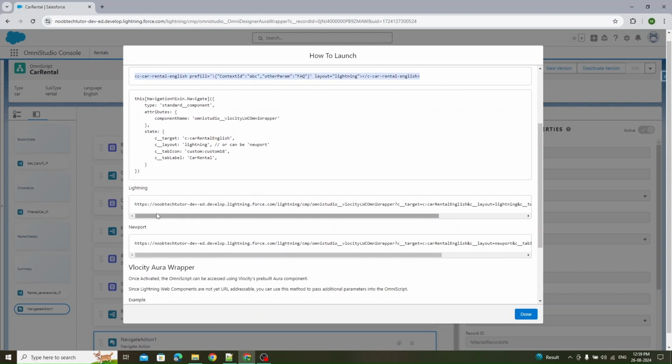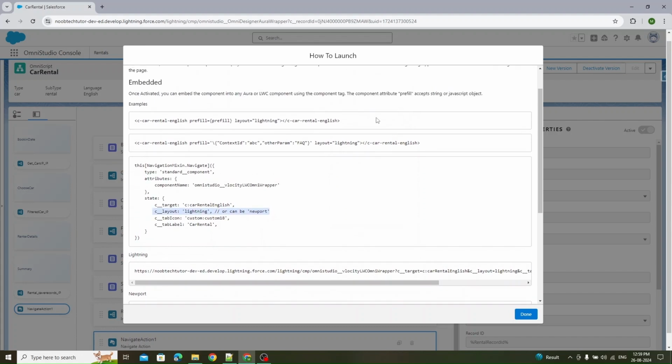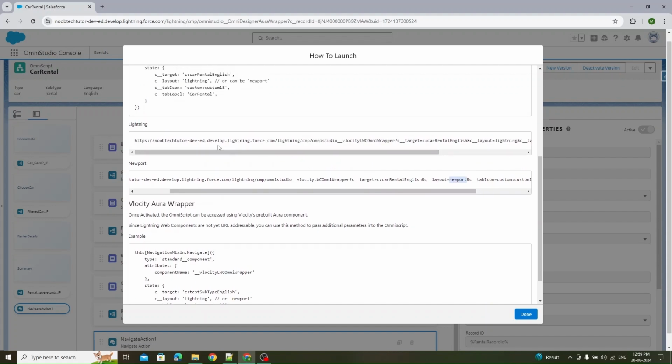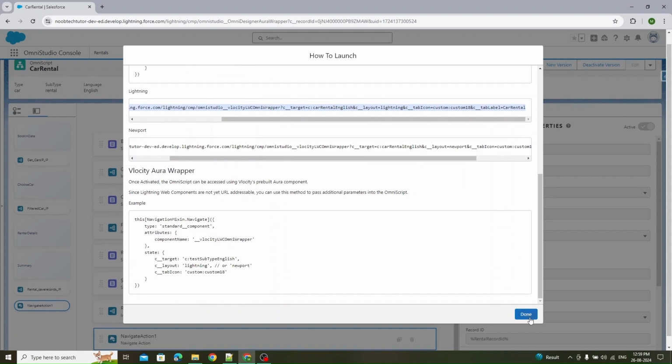But we are going to create a link, and this link also has two methods, basically two themes, the Newport theme and the Lightning theme, which you can see here as well. You can configure that. So in layout, it gives you the layout as lightning for this, and for this one it is Newport. We are going to use the lightning because we were doing the development in this theme. So we'll copy this and click on done.